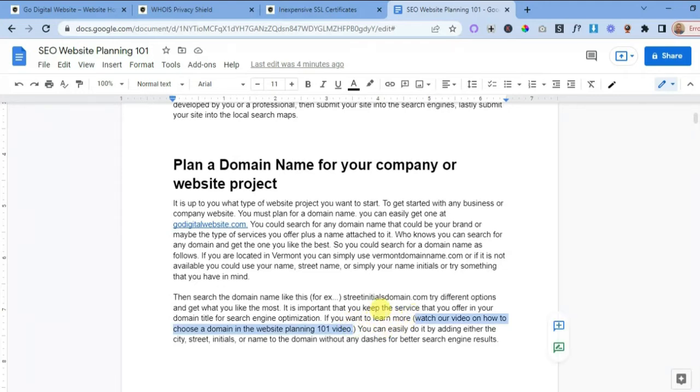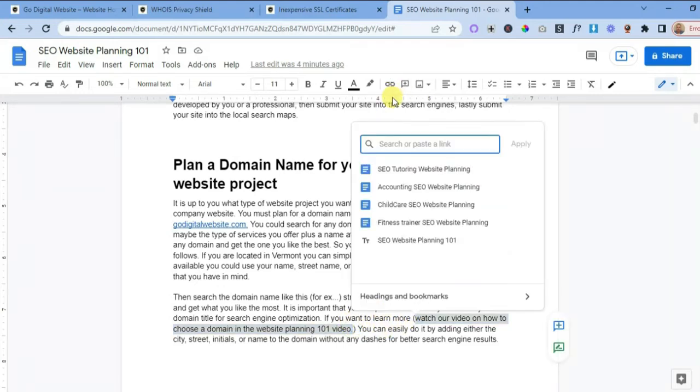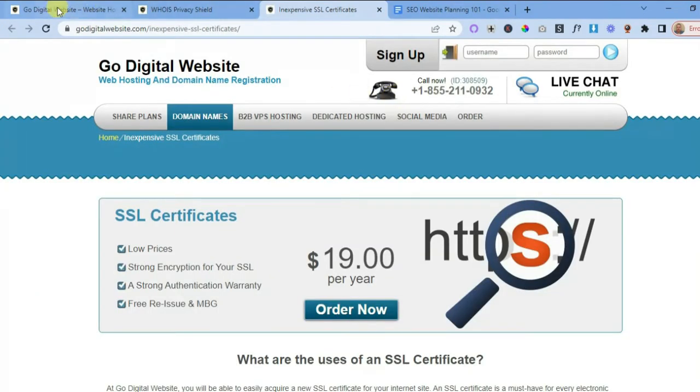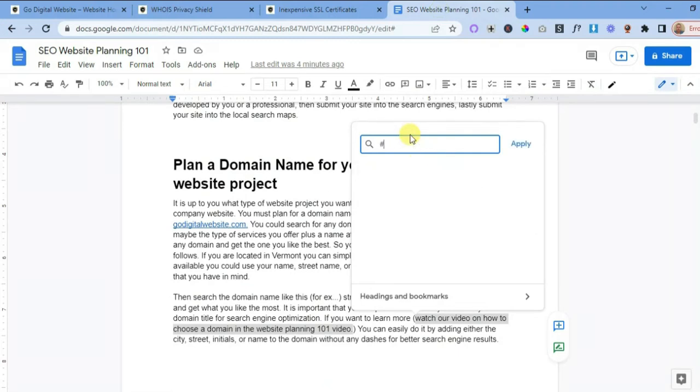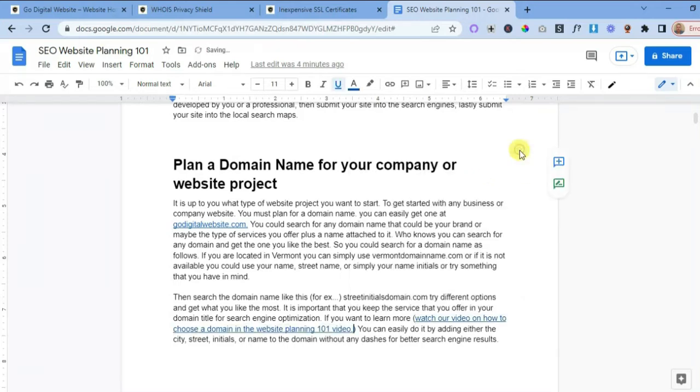So we're doing this part right here, and I'm just going to include it here. Okay, let's put it like that right now. So you can easily do it by adding either the city, street, initials, or name to the domain without any dashes for better search engine results.